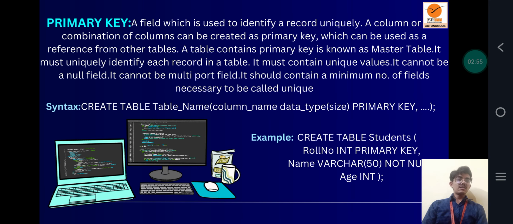It cannot be a null field. It cannot be a multiple port field. It should contain the minimum number of fields necessary to be called unique. Here this is the general syntax I already displayed in the slide: create table, table name, column name, data type, size, primary key. This is the general syntax.